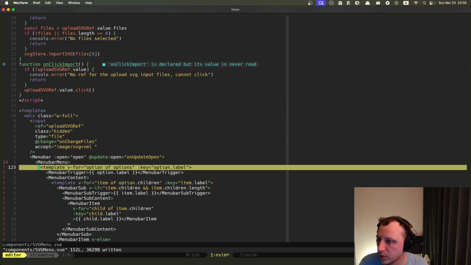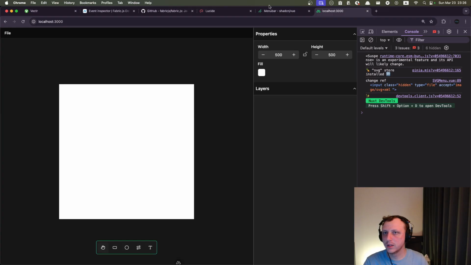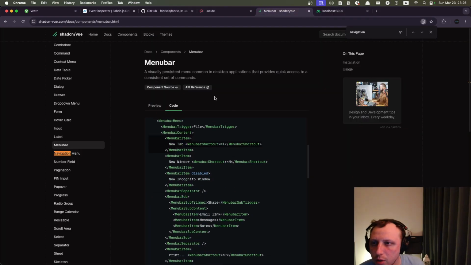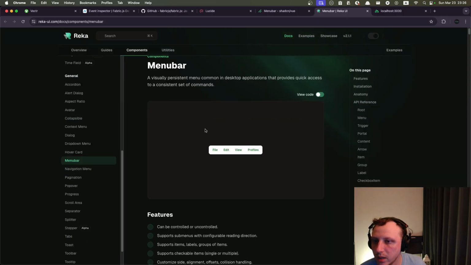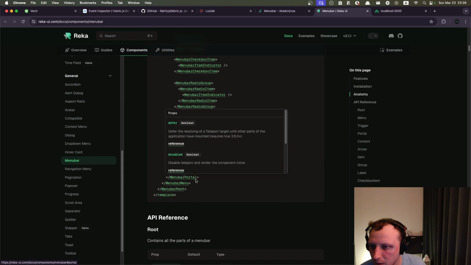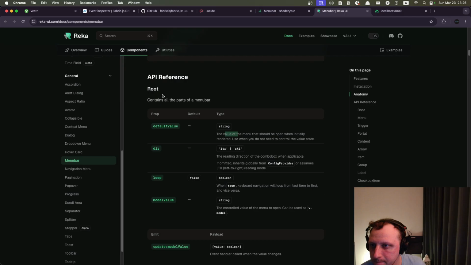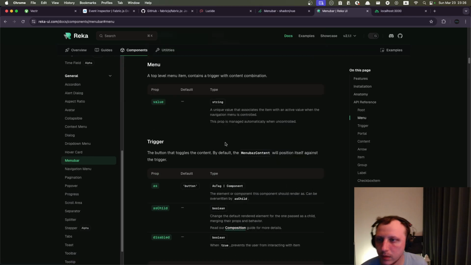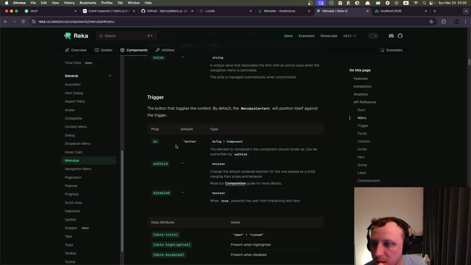So one reason for that could be, no, actually it should not be the menu bar, right? The menu bar component itself should not be the issue. Let's see if there is an API reference. Yeah, Reka UI. Okay. Contain trigger with content combination. Okay, the button that toggles the content. Menu bar content will position itself against the trigger.